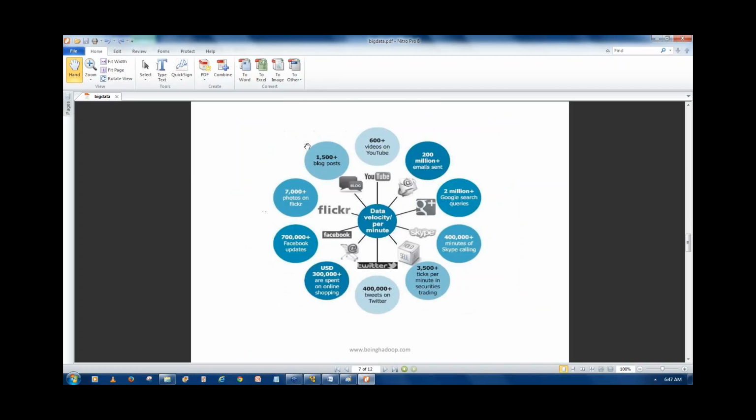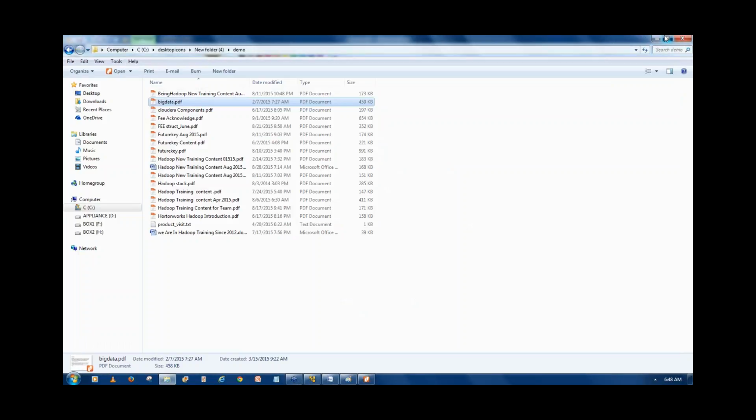See now how much data they are going to generate. This is the data in 1 minute. In 1 minute in YouTube, there are 600 videos that they are going to upload, right? There are 4 lakhs of Skype calls, 2 millions of Google search queries, 200 millions of emails, 7 lakh updates, right? The people in the US are spending 3 lakhs of US dollars every minute on online shopping. See now, how much data is it?